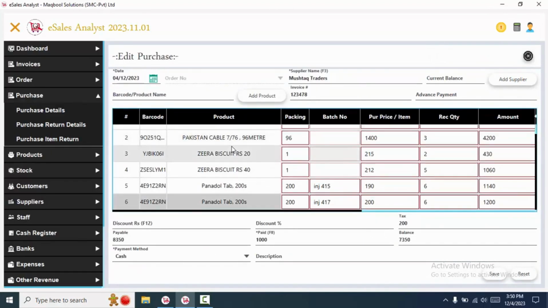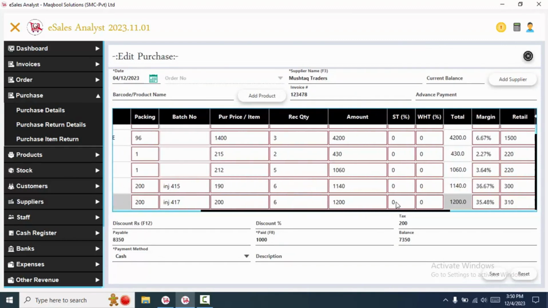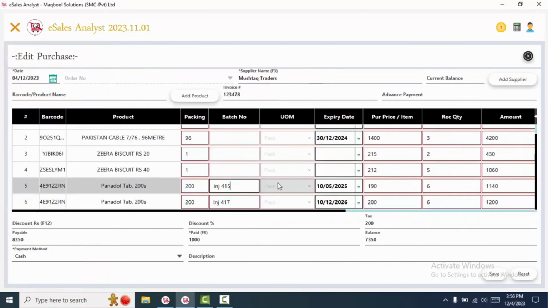The software also includes an expiry date option for items that have an expiration date. If you enter an item's expiry date, you will receive alerts when it is about to expire. The format for entering the expiry date is DD MM YYYY, day, month, year. No other format is allowed, otherwise the expiry date will not be saved in the software.